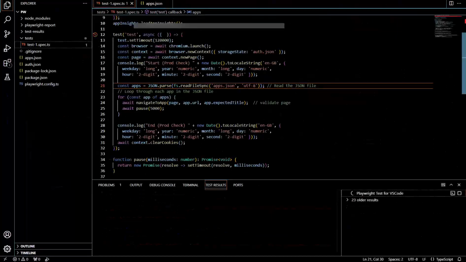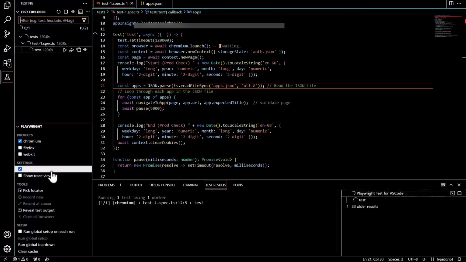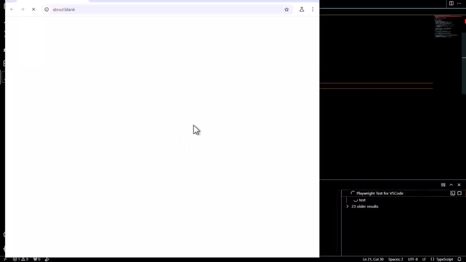Now I've put a whole lot of pauses and syncs in so you guys can see how it behaves. And what you'll notice from my settings here is that I'm telling it to show it in the browser, so we can hide it. And you'll see that I've got a little function that does a pause or wait.